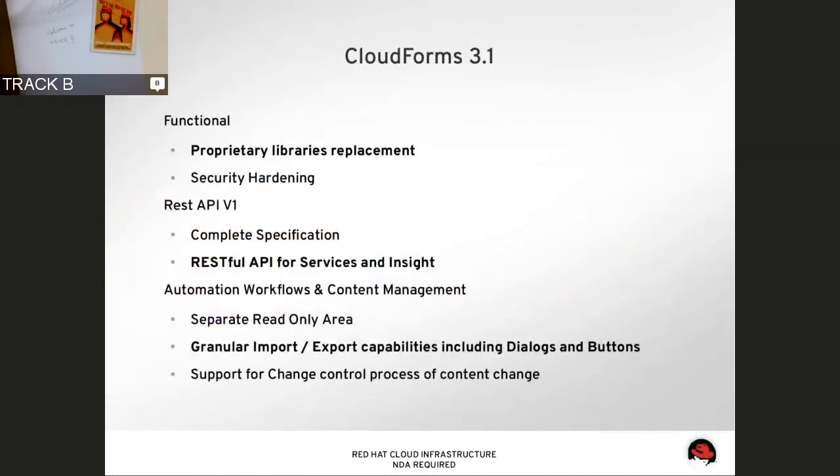So a couple of features that are coming in CloudForms 3.1 in the roadmap here are, first off, proprietary library replacement. So there were a couple of libraries that were keeping CloudForms from being open sourced, and so those have been replaced for the 3.1 timeframe. Along with, in the process, doing some security hardening. Also, a version 1 of a REST API. As you'll recall, CloudForms 3.0 and previous were all based on SOAP, and a REST API will be coming in version 3.1.